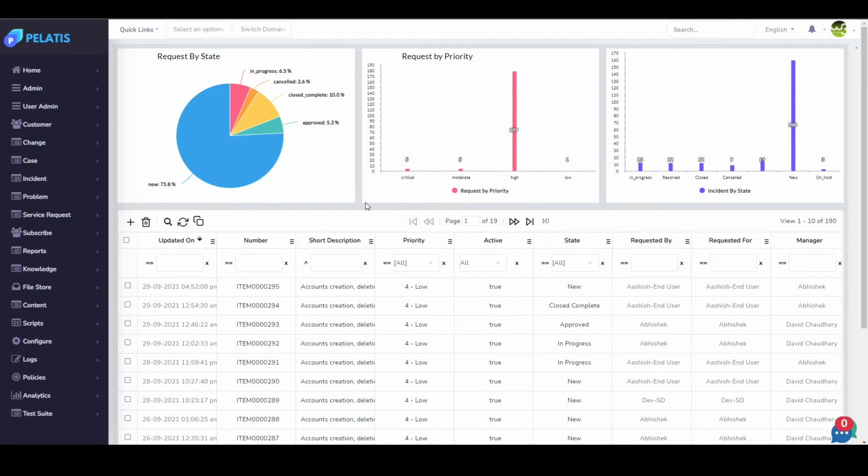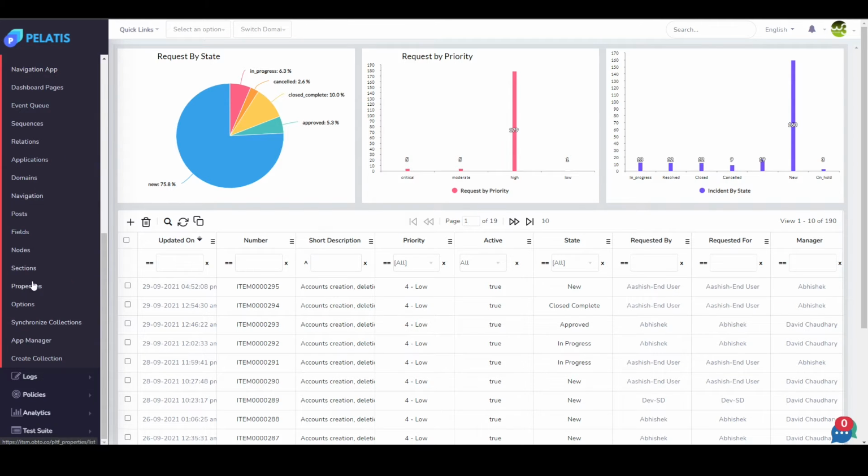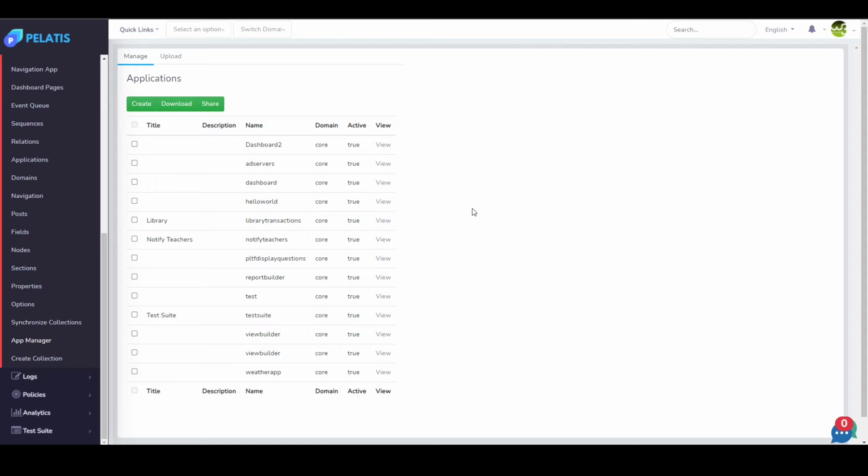So in this video, I'm going to show you how you can create an application on this platform. In order to create an application, just click on configure on the navigation panel and then click on app manager. App manager is basically another application from which you can create your own application.